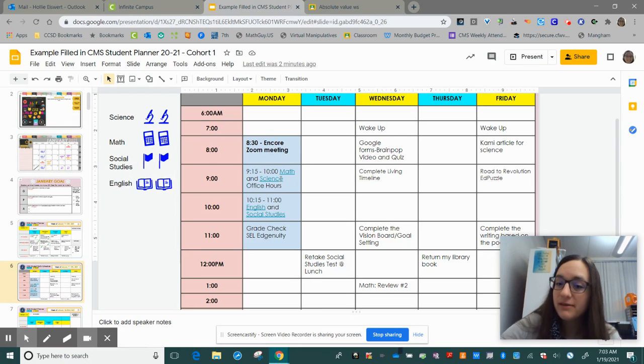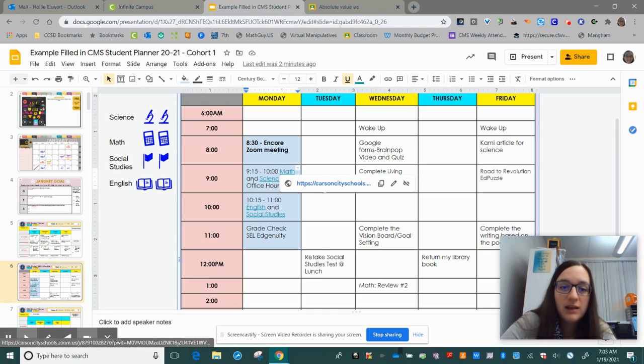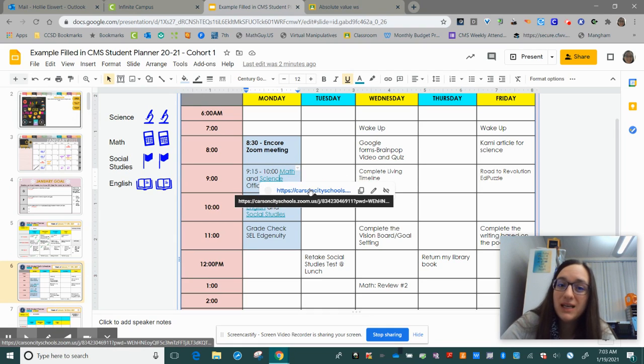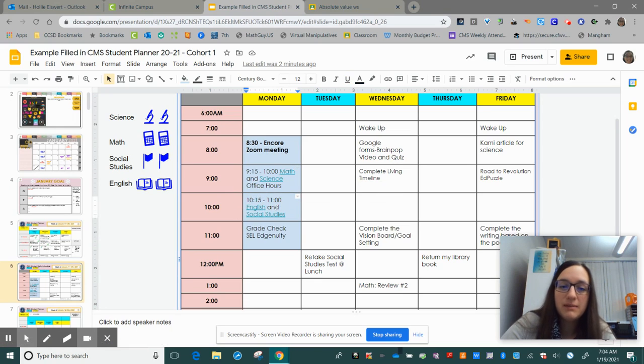And then we have office hours for each of our course subjects. So math and science, if they're struggling in one of those classes, they need extra help or they need to talk to the teacher, we are on a Zoom call waiting for them to show up if they need help. And they can click on the link. It is hyperlinked to their Zoom meeting if they need it. Same thing for English and social studies between 10:15 and 11.